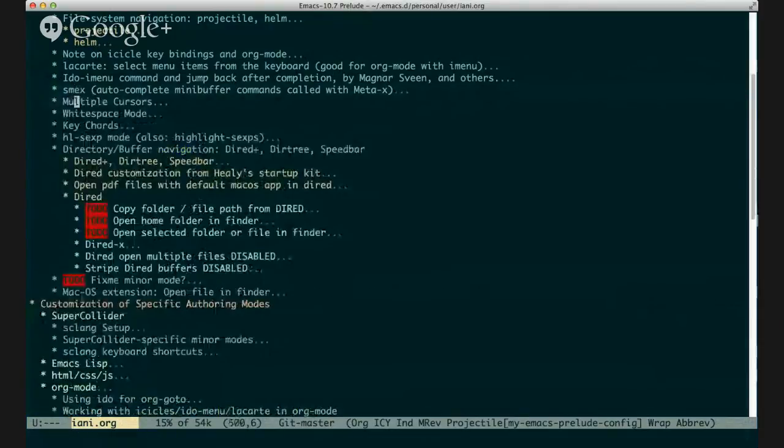It's made it nicer. Multiple cursors I absolutely love. I use it every half hour. Really? When coding, yes, all the time. Awesome. You have to get the hang of it. It's one of those, you know, I'll get the hang of smart parens, and then I'll try to get the hang of multiple cursors or iEdit or these other modes that require syncing.